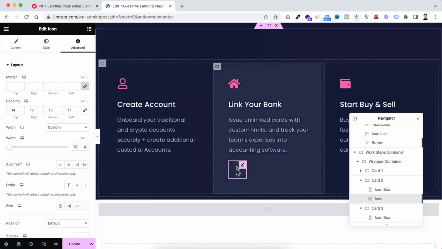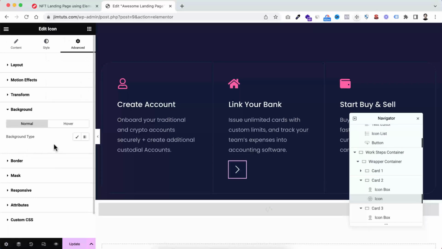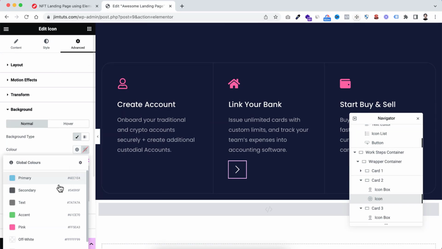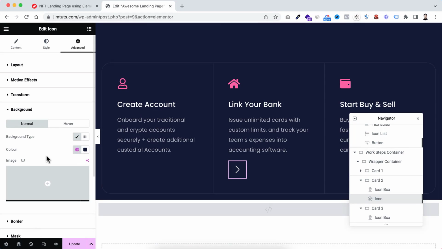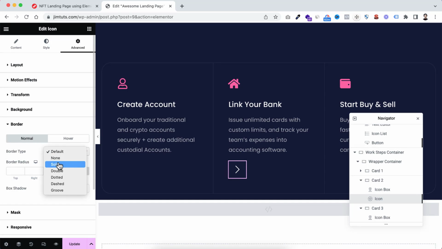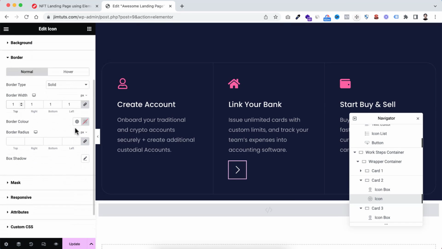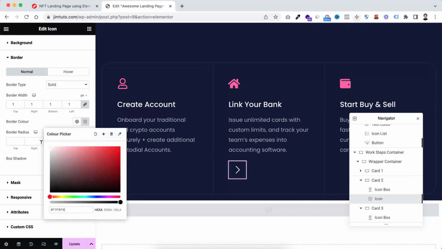Here I want to add some border radius with it, and I want to make it a circle. So under the advanced tab let's open the background, and here I'm giving it our global blue color, this color. Then let's open the border, because I want to give it a solid 1 pixel border width, and let's set the border color to white with transparency, just like it.